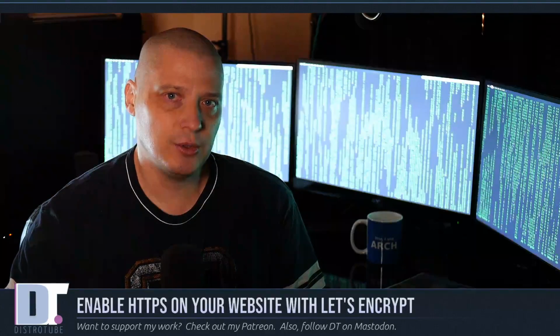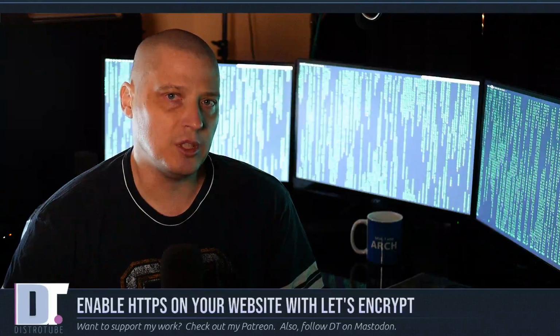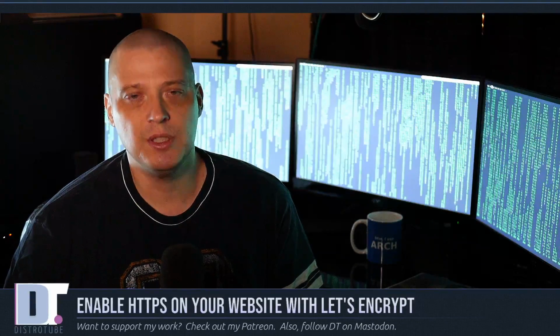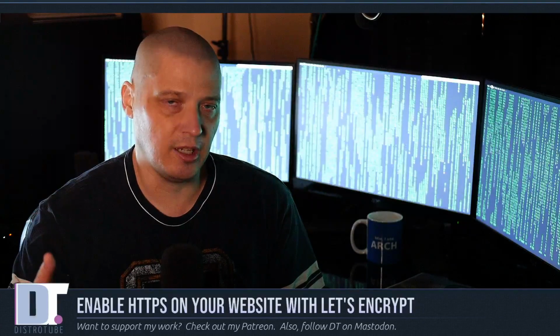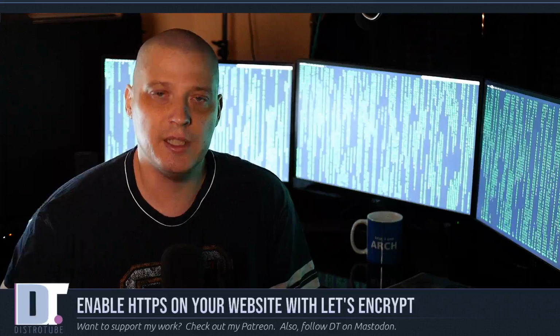And getting an SSL certificate is very, very easy. All you need to do is use a tool called Let's Encrypt. Let's Encrypt is free, and I'm talking about free as in beer. There is no cost associated with it. So how do you get Let's Encrypt?